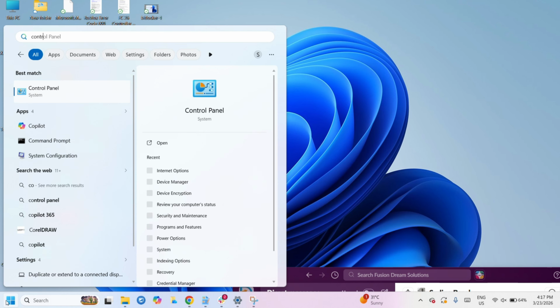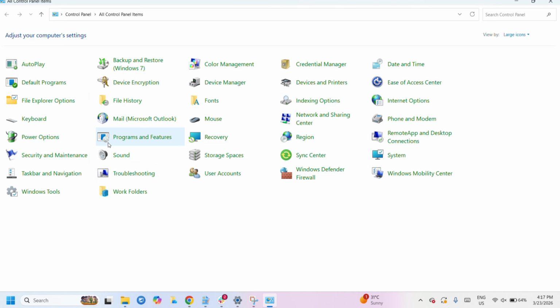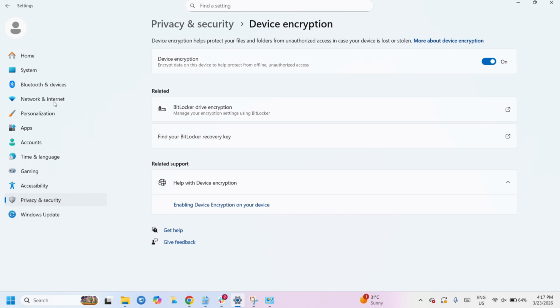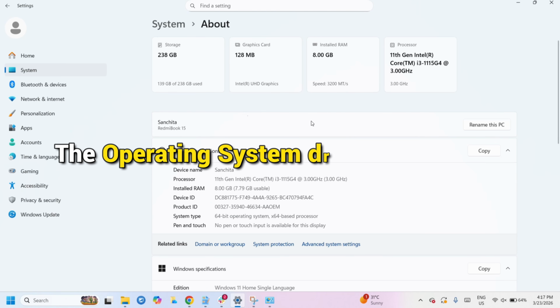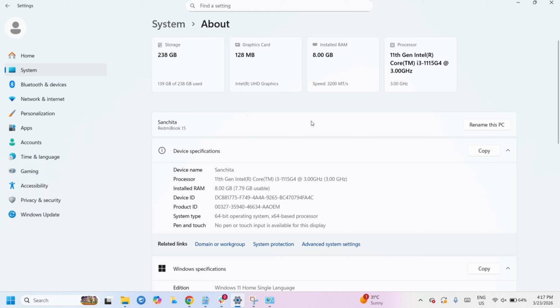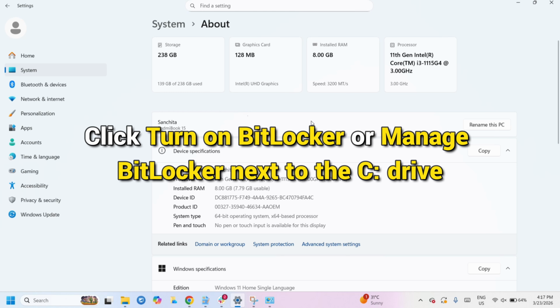Press Win+A, then type Control Panel, then press Enter. See the view by to category. Then go to System and Security, then BitLocker Drive Encryption. Now you will see a list of all drives. The operating system drive is usually C:. Click Turn on BitLocker or Manage BitLocker next to the C drive.